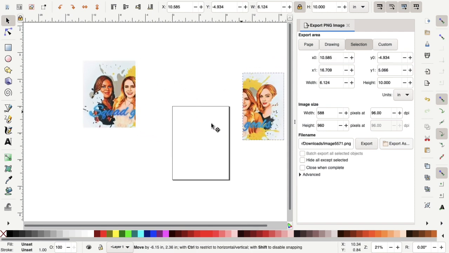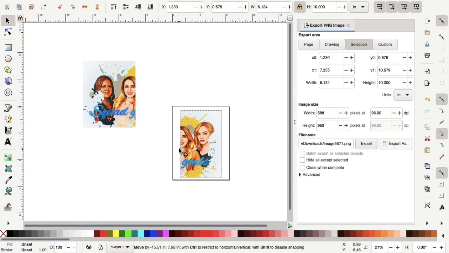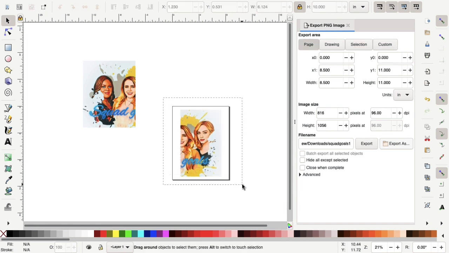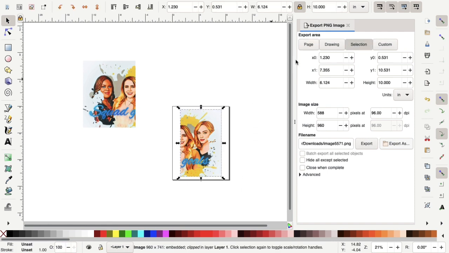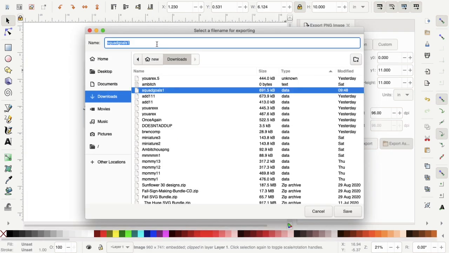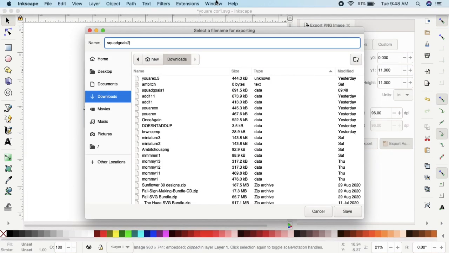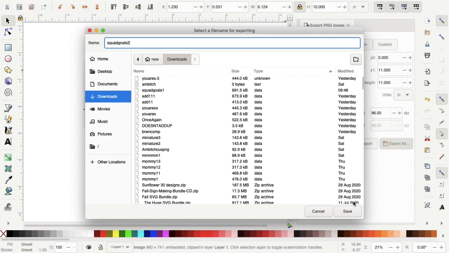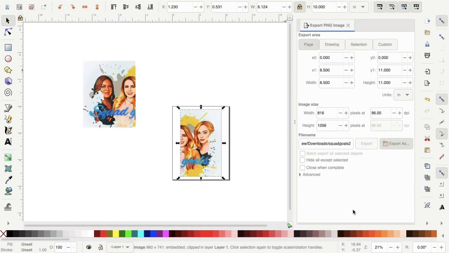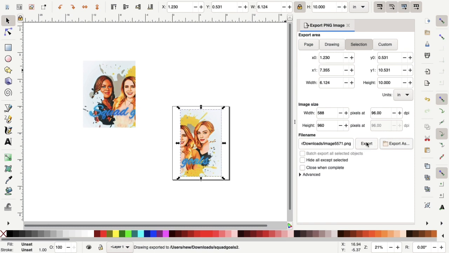I will put that in my document and I will select the document. I will make sure page is highlighted, and then I will click export as to give it a name and where you want it to be saved. Click the save button and then you hit export.